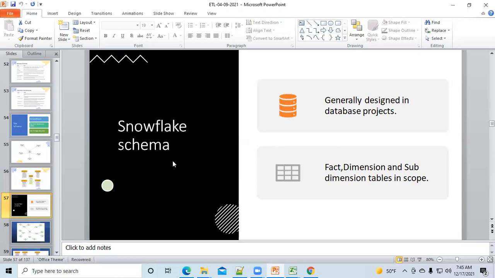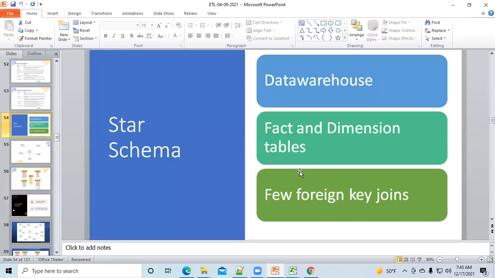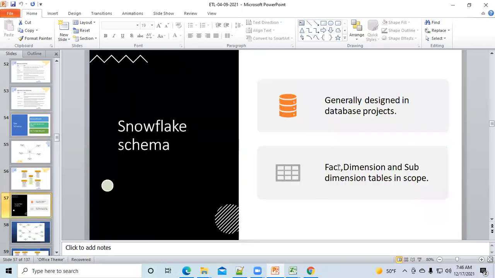Okay. Now in a Snowflake schema, you have a concept of fact, dimension, and sub-dimension. You see, this is the keyword here. In a Snowflake schema, you have a concept of sub-dimension, and that's the reason you have a Snowflake schema. We will see what this sub-dimension is. But if you see here in the star schema, I have not mentioned anything about sub-dimension. I have just mentioned fact and dimension tables. But in a Snowflake schema, you have fact, dimension, and sub-dimension as well. And this is the reason that we have the Snowflake schema. Okay, we will see what sub-dimension is. Any questions so far?